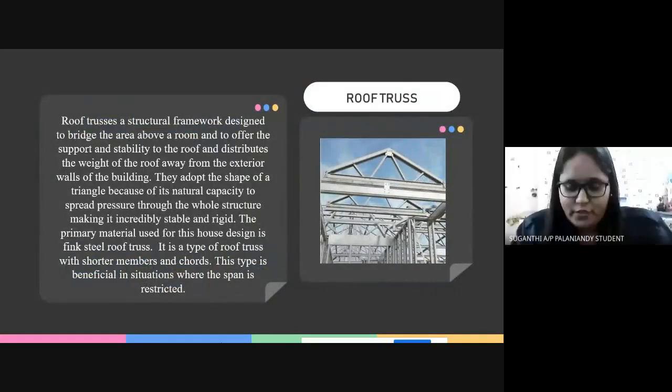Next, roof truss. Roof truss is one of the important materials for house design. It is a structural framework designed to bridge the area above a roof and to offer support and stability to the roof and distribute the weight of the roof away from the exterior walls of the building. They adopt the shape of a triangle because of its natural capacity to spread pressure through the whole structure, making it incredibly stable and rigid.